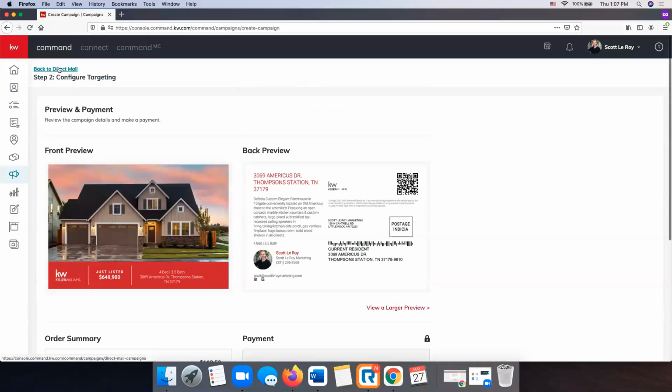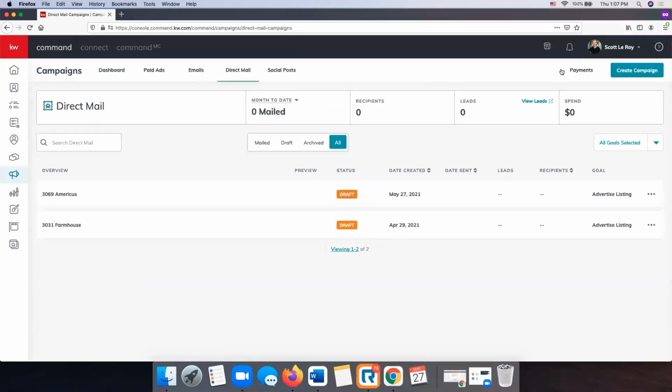So I'm actually going to hit back, and I'm going to, oh, there we go. It saved as a draft for me. I was going to choose save as draft, but it did it automatically for me. So here we go. There's my postcard. It is in draft status. Once it goes out, it'll show you the date that it's sent. And if you have any leads that come in from scanning that QR code, those will actually appear here, and you can view the lead details by going here.